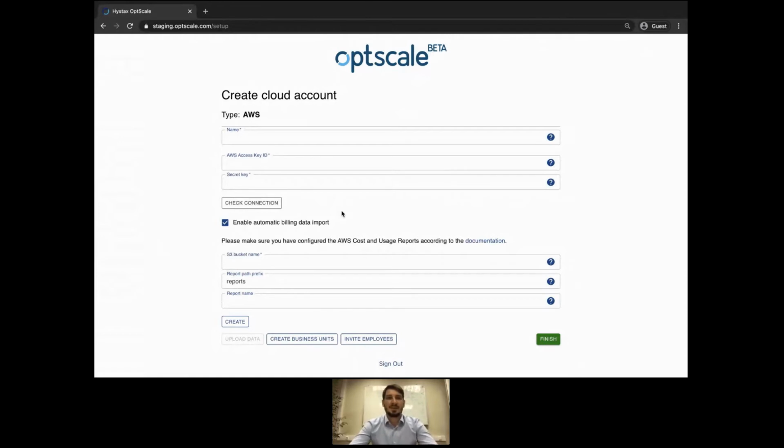I already have such a user created, so I'm going to first of all set the name for this cloud. AWS for my HQ, my headquarters. And I'm going to set the AWS Access key ID and the secret key. Let's check the connection. Yeah, that's right.